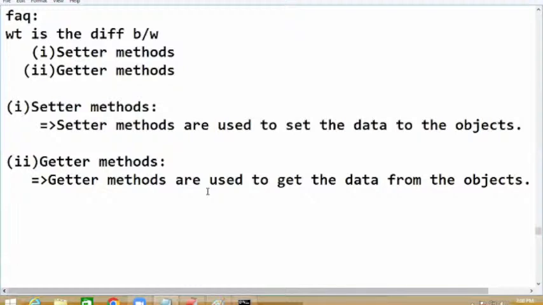Can I write a coding rule here? The coding rule is: how many variables are available in the class, each variable will have its own setter and getter. That is the rule, right? Each variable in a class will have its own setter method and getter method. So if 10 variables are there, that means 10 setter methods and 10 getter methods. That's the rule: setters and getters.